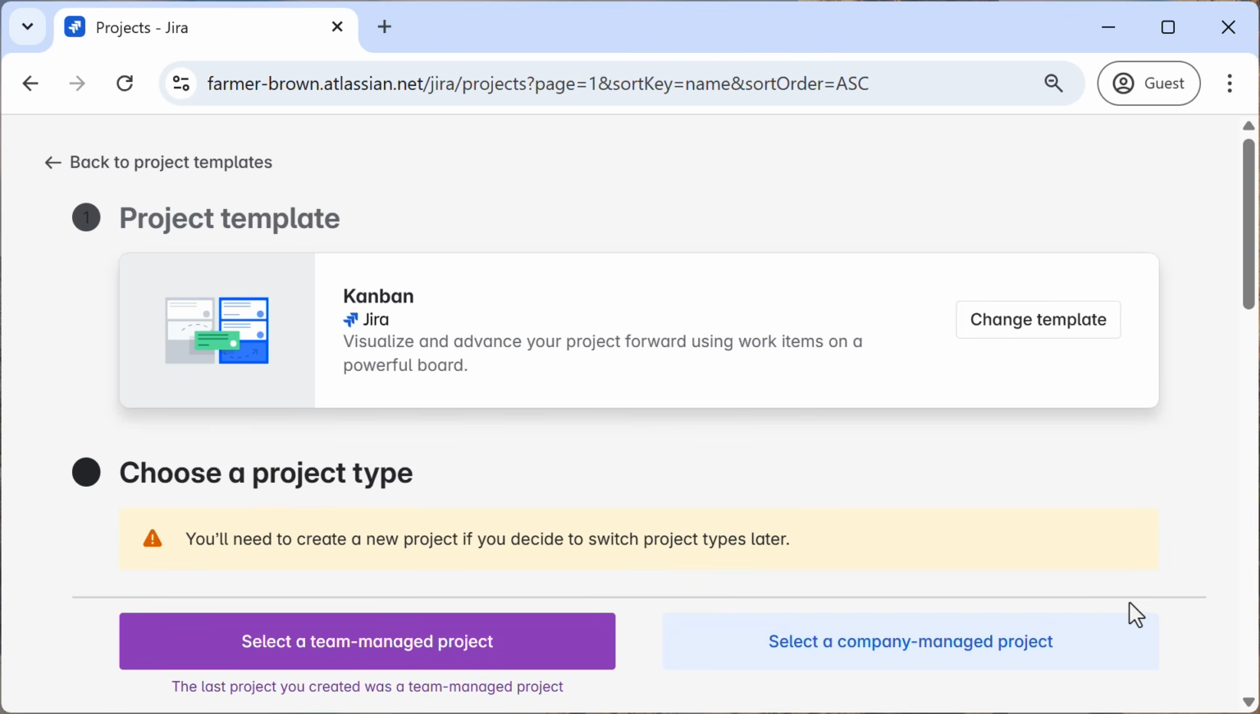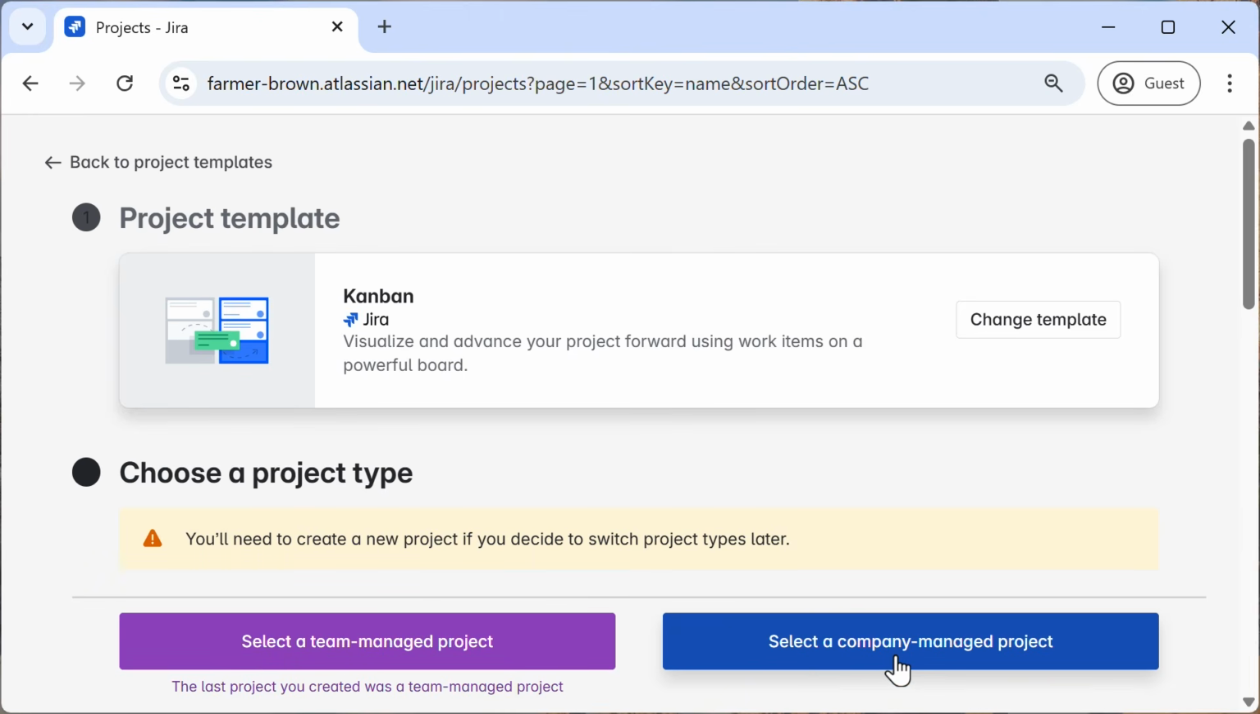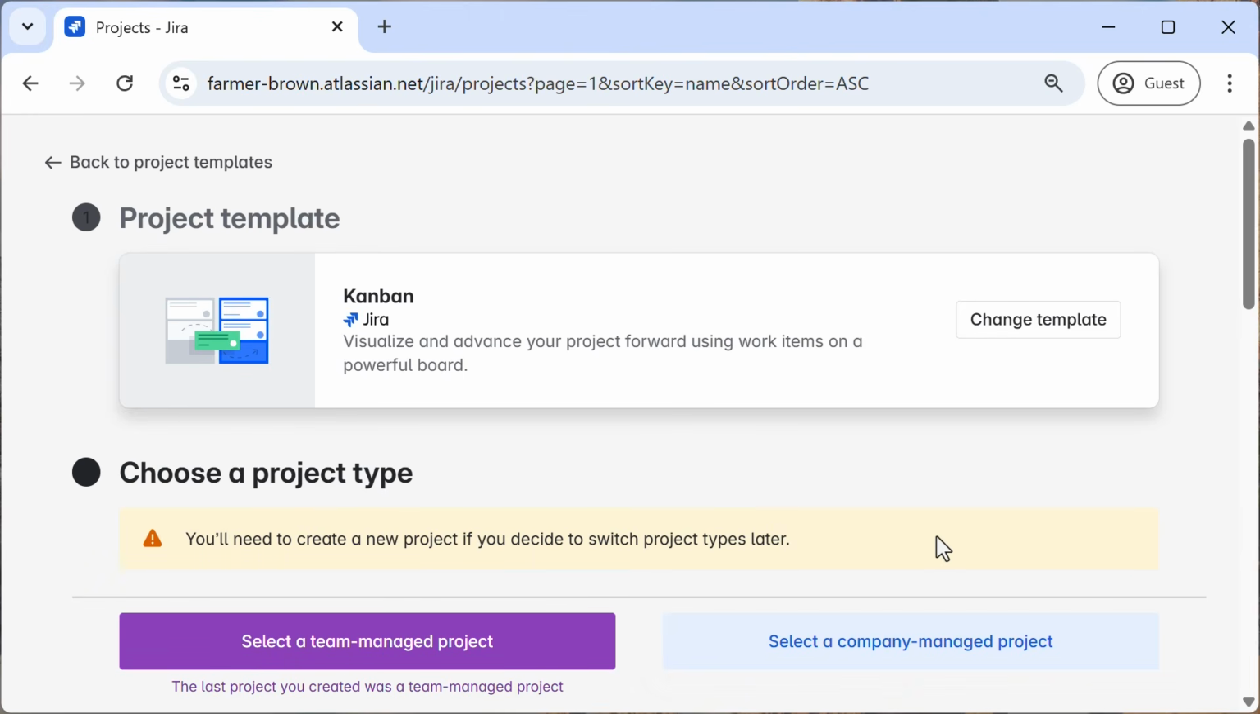If you've watched the previous Jira for Beginners videos, you'll remember that team-managed projects are great for when your team needs flexibility and independence in configuring your project. And company-managed projects are useful for settings where a Jira admin controls the configs, so that all projects across a company use consistent settings. I'll choose team-managed.